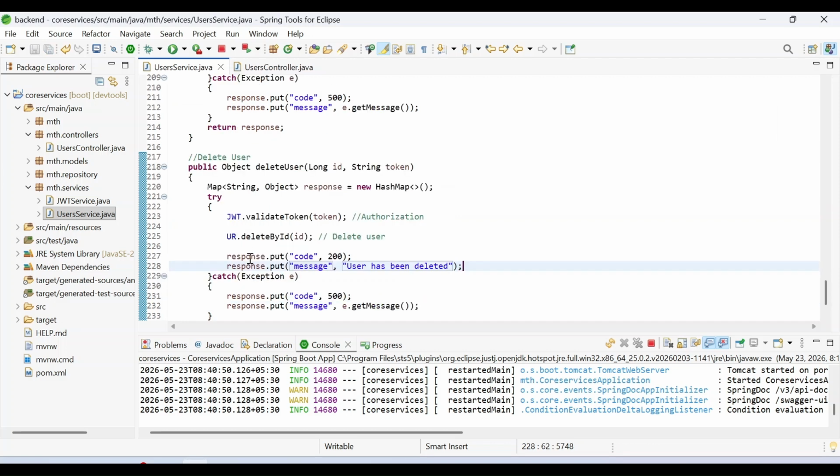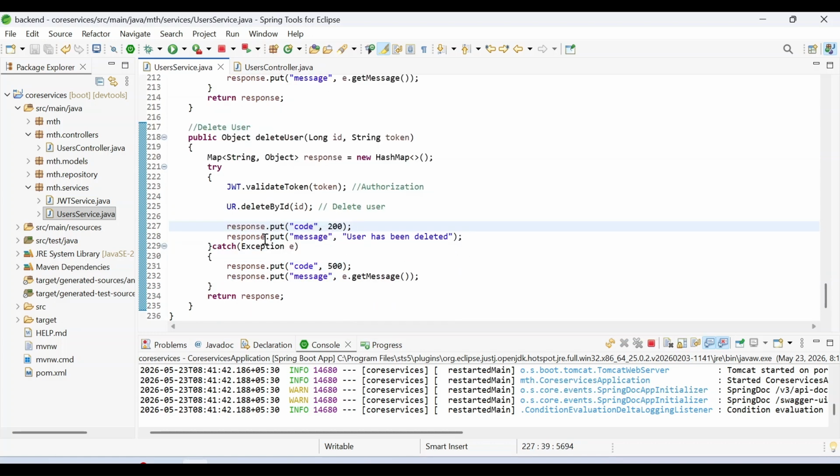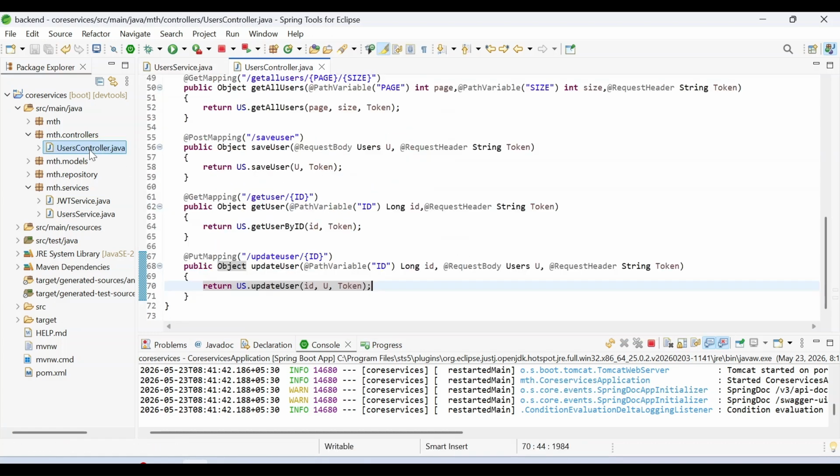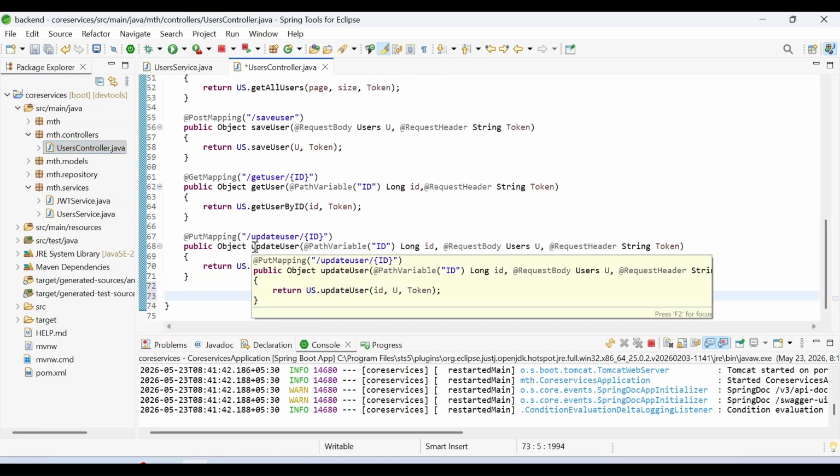So the method deleteUser first validates the token. Once the token is validated, then it deletes the data from the database by using its primary key as an input. Finally, it returns the response with success code 200. User has been deleted. Then go to the class UsersController.java, create a new endpoint to perform the delete operation.